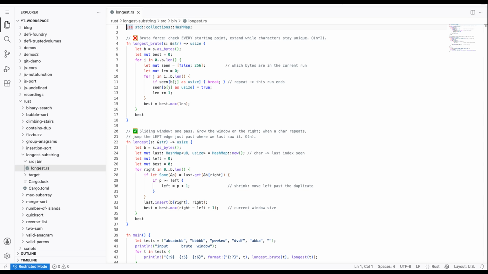Now the brute force version, which just tries everything. For each starting position, we walk forward, marking each character we've seen. The instant we hit one we've already got, this run ends. So we track the longest run across all starting points. Simple and correct, but look at the shape: a loop inside a loop.